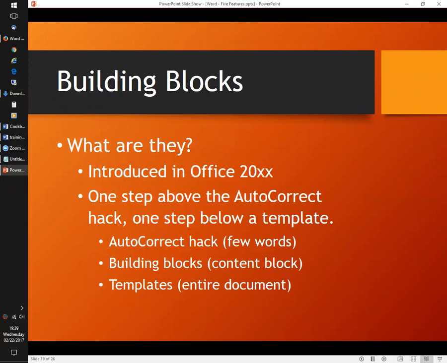Now, let's take this a step further, okay? And that is with the AutoCorrect, we were hacking the features to substitute words, but now we've also got something called building blocks, and I just noticed I forgot to finish this slide. Oops. What are they? Well, they were introduced in Office 2000, and I don't remember. I think it was Office 2010, so I apologize there. I'm pretty sure they were introduced in Office 2010, but I was going to look that up, and I just realized I forgot to fill that in.